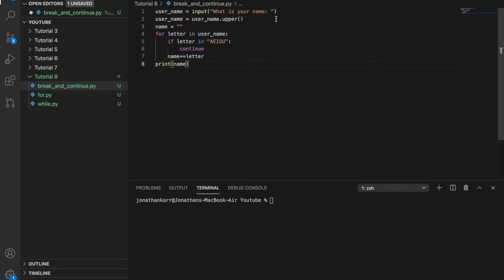So for every letter in the username, if the letter is in A, E, I, O, or U, it's going to continue. So it's going to go to the next iteration. But if it's a consonant, it's going to add the letter to the name, this empty string that we defined above. And then it's going to print the name.